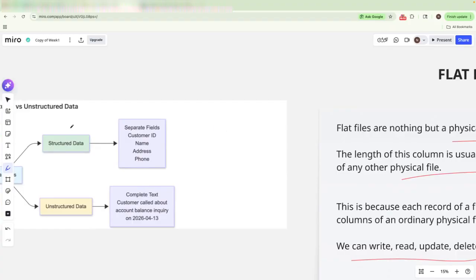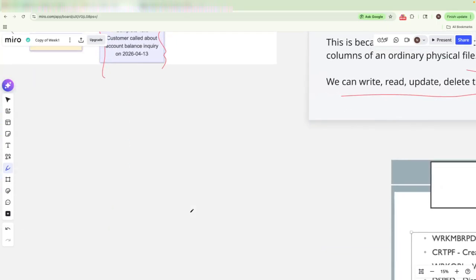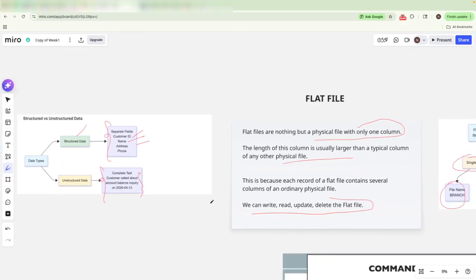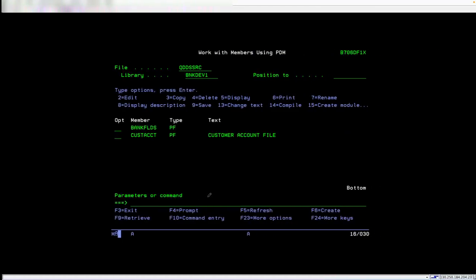And as you can see, what is structured data? Structured data has separate fields, where you have the customer name, address and phone number. Where is the unstructured data? Completely some text. Okay, customer called about the account balance inquiry. This is one kind of message, right? This is unstructured data. Okay, so now we can see how we can create the flat file.